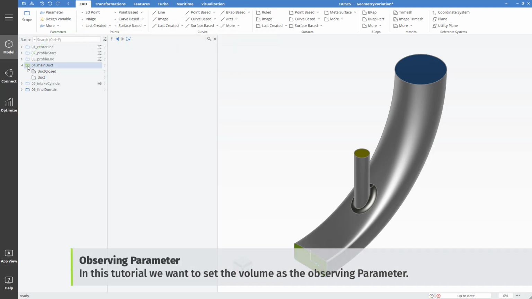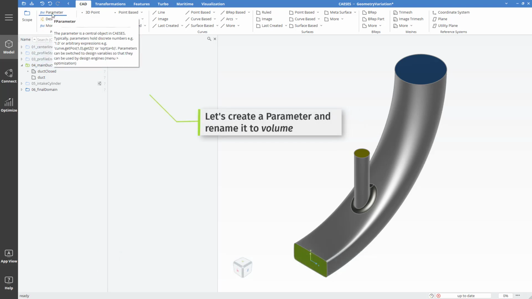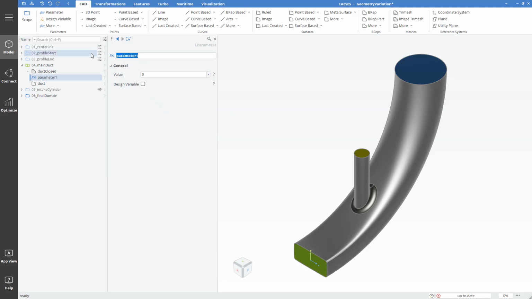In this tutorial, our aim is to find a design variant with a minimum volume. We are going to create an evaluation parameter, which will return the volume of the duct without the intake cylinder. We can rename the created parameter to volume and reference the brep, duct closed, by pressing the Alt key while selecting it.